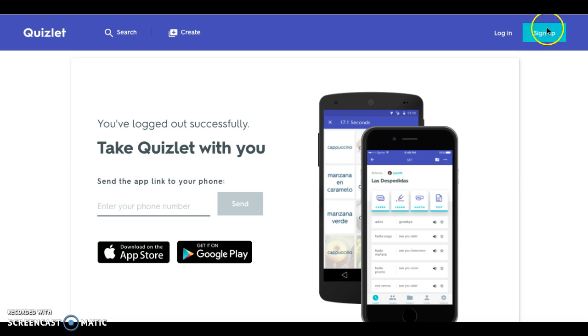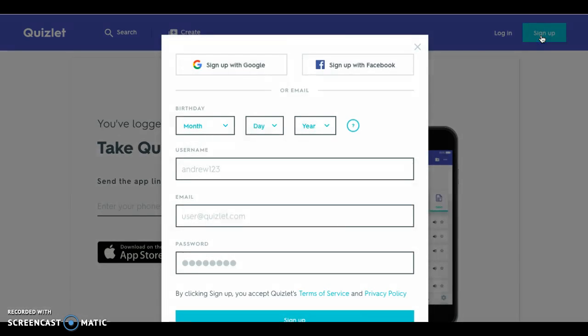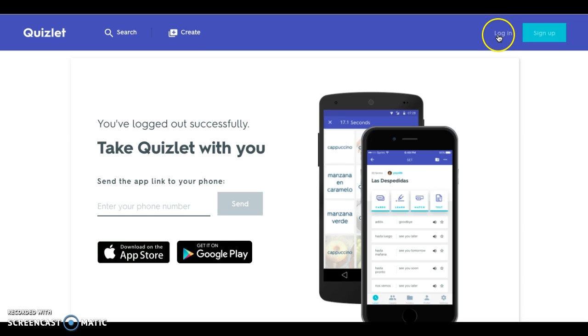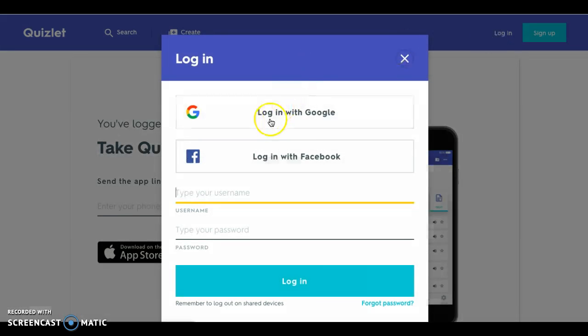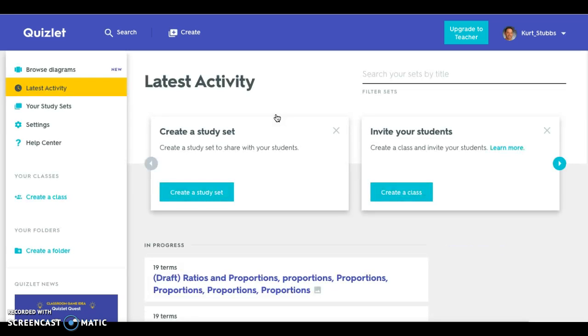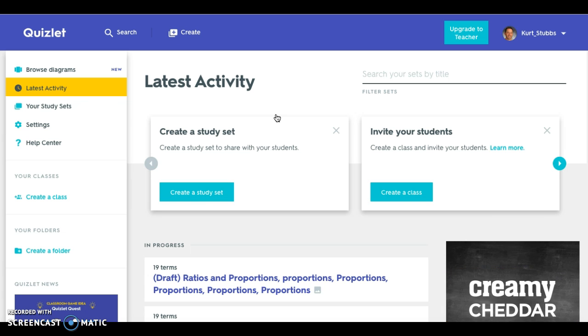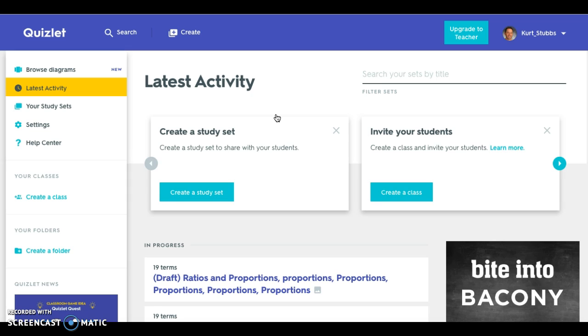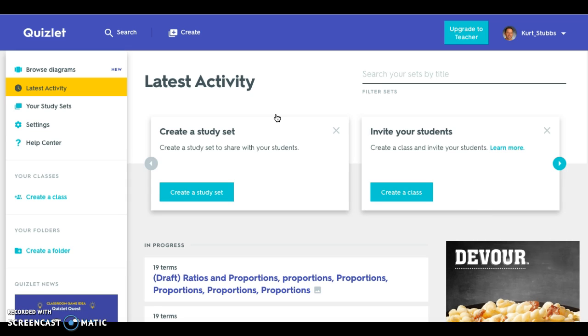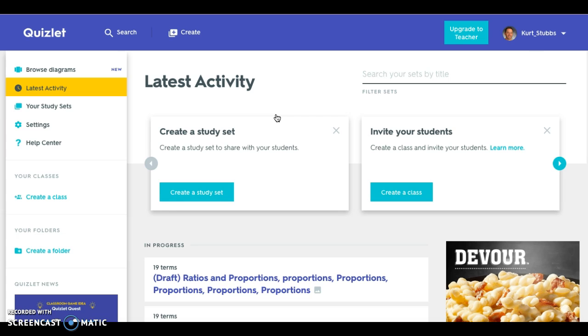So if you're not signed up, you can just click sign up there, and then fill in your information and sign up that way. You can sign up with Google if you have a Google account, which is what I would recommend. So I'm just going to log in here, and it will take me to the screen where I can log in with Google. That way, since we use Google Classroom, all my students are connected through Google Classroom, which makes it easy to share links for the class study sets that I create for the students.